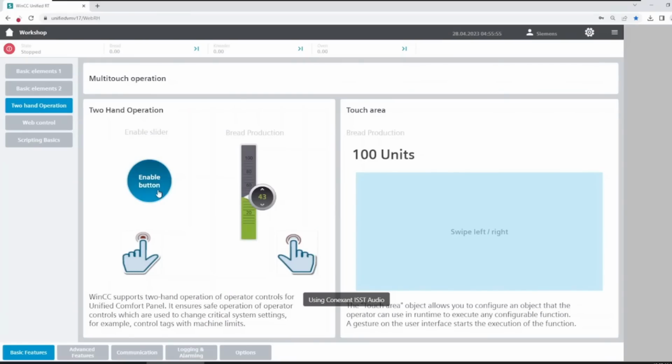As you can see, if I click the enable button, I'm not using a touch panel right now, it is just running on my laptop. If I click on the enable button, as you can see on bread prediction, that slider is now enabled, right? And apart from that, I can swipe left and right. So these are a few things we can do with Unified. If you want to change your screen or increment and decrement tags, we can do it with this.